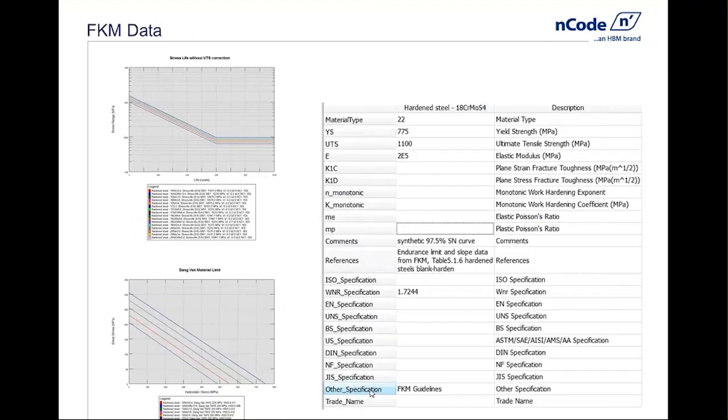We've also at this release added quite a lot of the FKM data from the FKM Guidelines data book. These are synthetic design curves at 97.5% certainty of survival, and now SN data and DAN materials data. So quite a lot of data sets, but actually synthetic curves, they're not actually measured data. So those are both in the standard database.